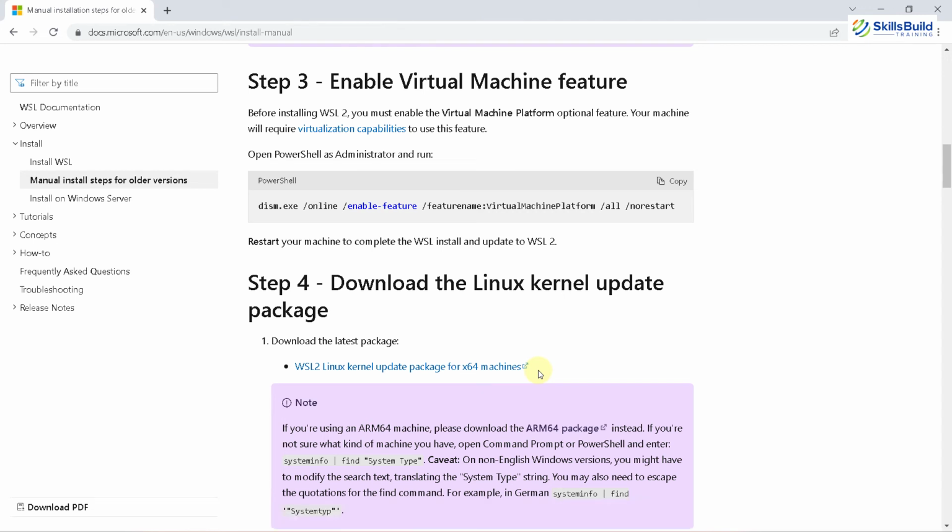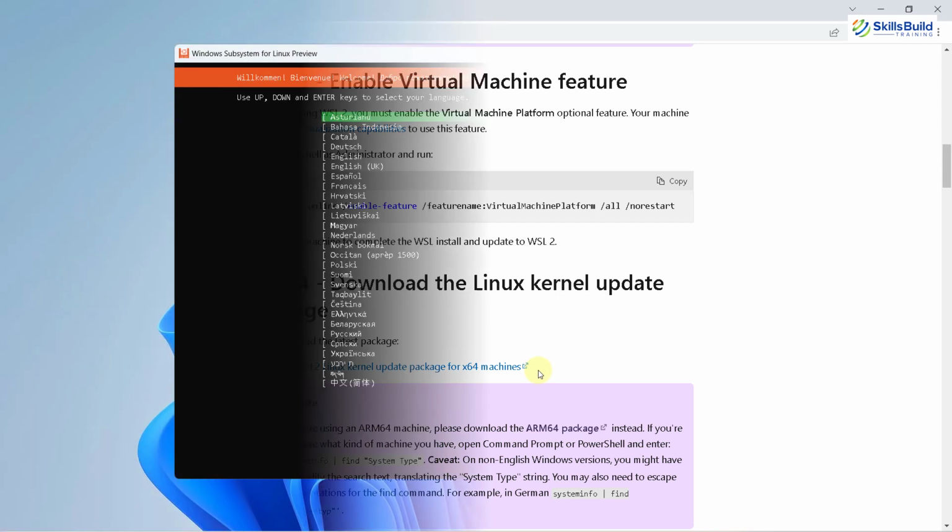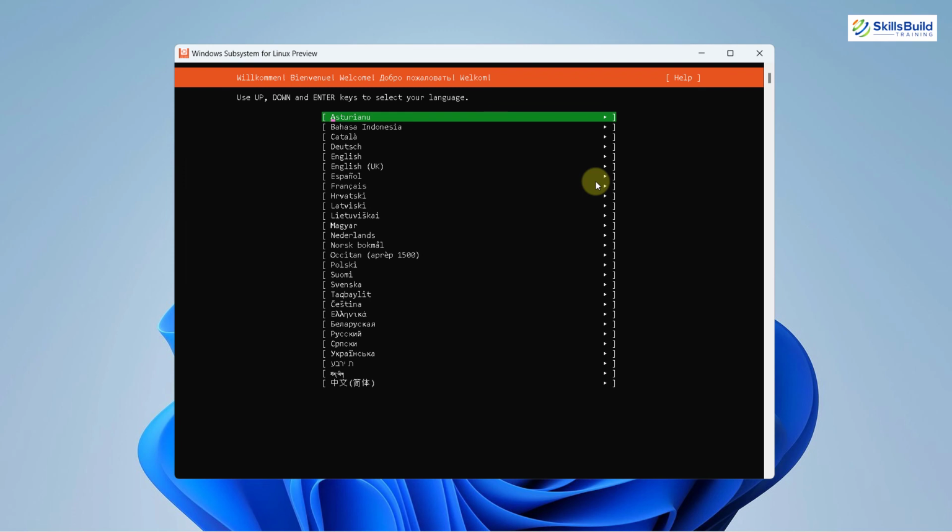So by doing this, you will not see any problem while installing any Linux distribution with the help of your WSL into your Windows 11. And that was the reason I showed you how you can download and install a particular Linux distribution from your Microsoft Store into your Windows 11. I'll not go into the installation of this Ubuntu into my Windows 11 because I'll do that one in the next video. So that's it for this video.